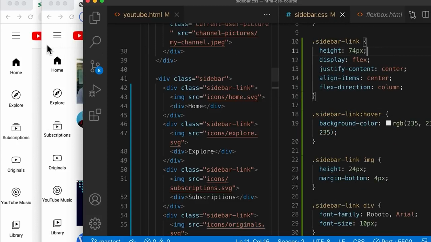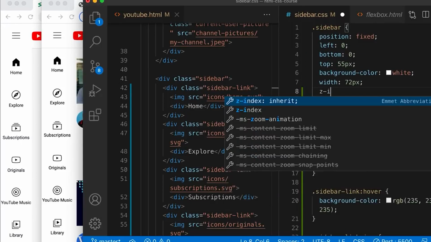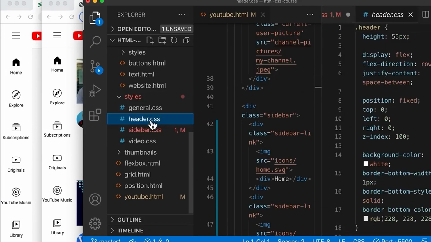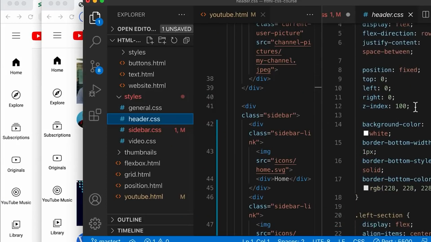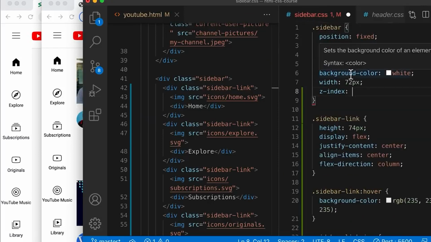So one last thing with the sidebar is that I notice in our design, it kind of covers the header while ours does not. So to change that, remember we can change the z-index to be higher than whatever the header is. So if we go into our header styles, header.css, notice that the z-index is 100. So we're going to change our z-index to bigger than that. So 200, save it. And now our sidebar is covering our header.